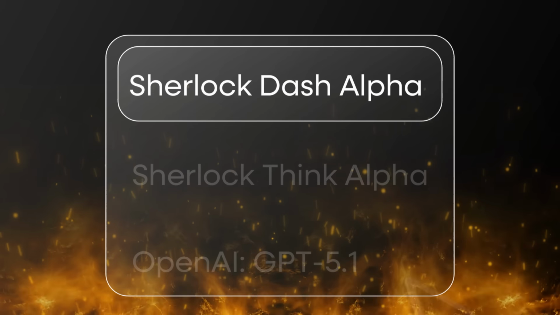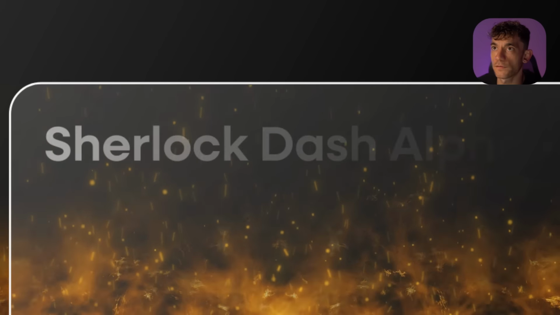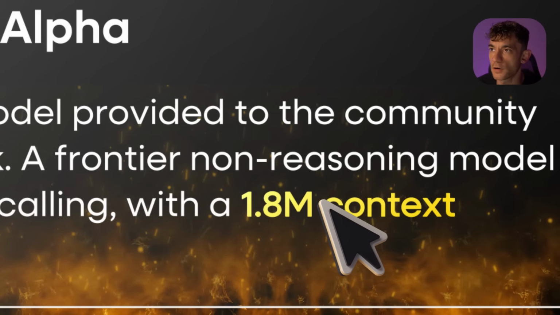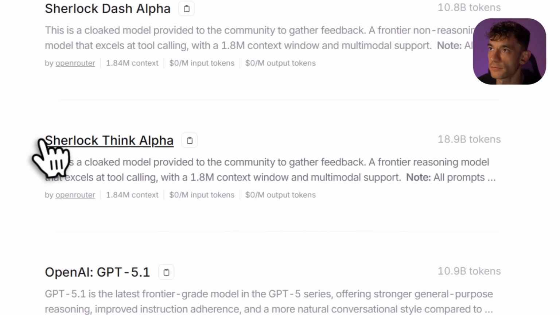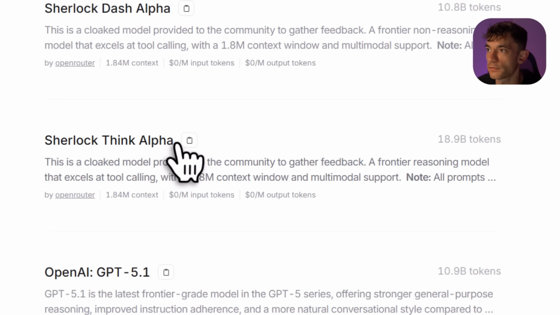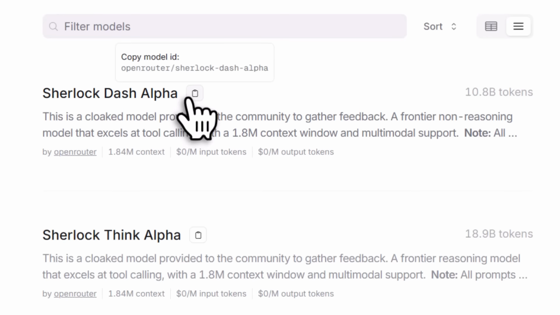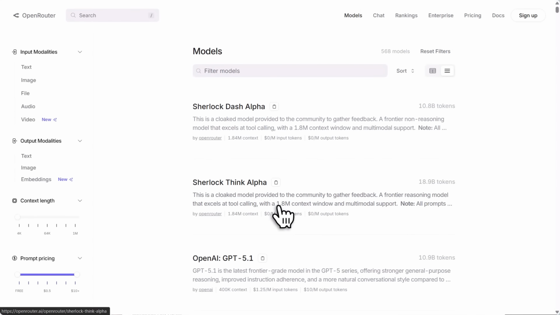All right, so today what we're going to be doing is running through the latest stealth model update from OpenRouter. Now, if you haven't seen this, basically OpenRouter have released this brand new stealth update. There's two different models here, one of them being Sherlock Think Alpha and one of them being Dash Alpha, right? So these are two models.